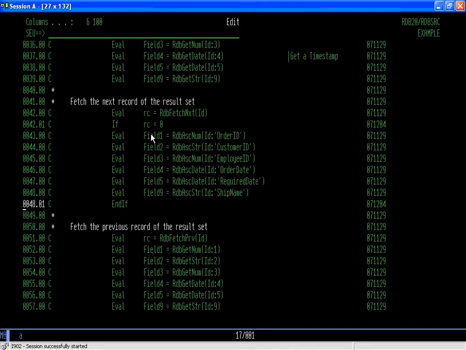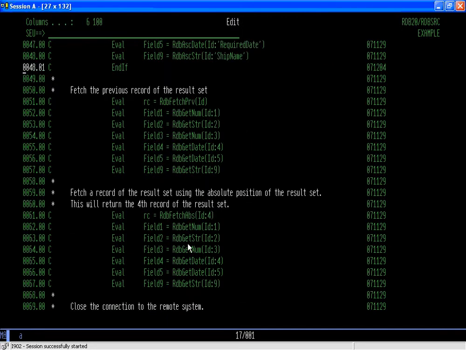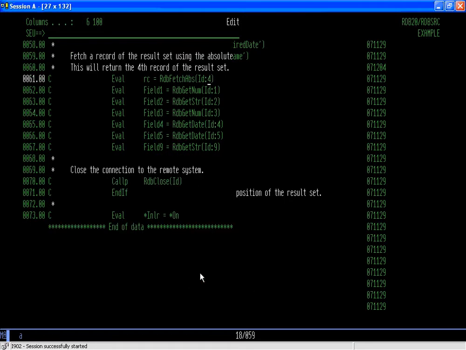So in this case, I wouldn't pull the fields back unless it actually fetched a record. One of the other functions is, of course, fetch previous, which would be like a read previous in RPG. So read next would be like a read, and fetch previous would be like a read previous. The other option would be a fetch absolute, which would be similar to a chain. Here I'm going to grab the fourth record from the result set based on the ID number, and then of course pull back the data that belonged.